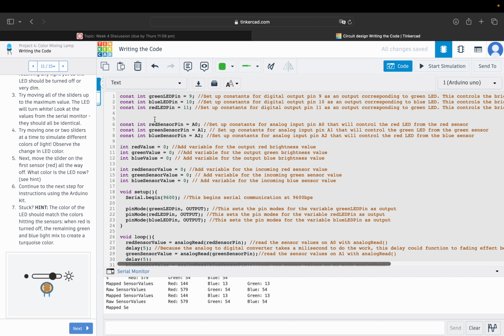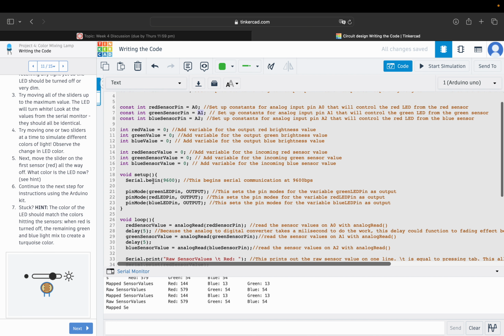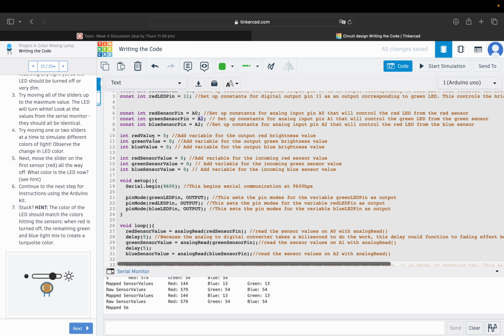That is the output. And so this is the digital output pin, and this one is the analog input pin. And this one, I set the red sensor pin to be A0, the green sensor pin to be A1, and the blue sensor pin to be A2. So moving on, oh sorry, this is not a variable, this is still the constant integer.